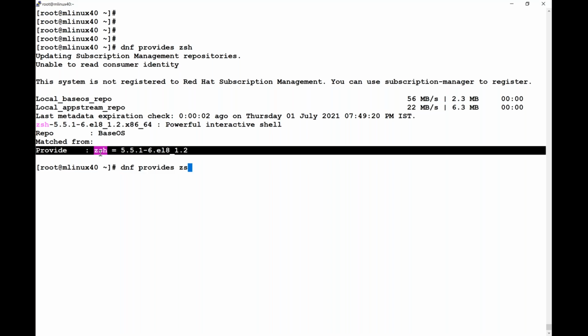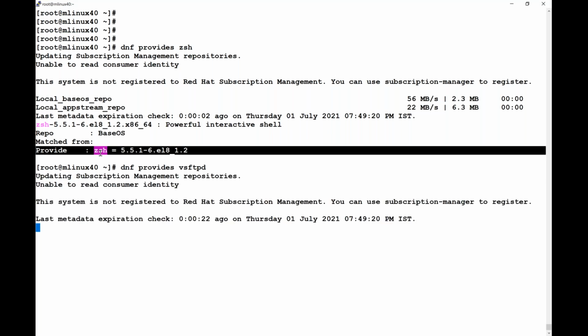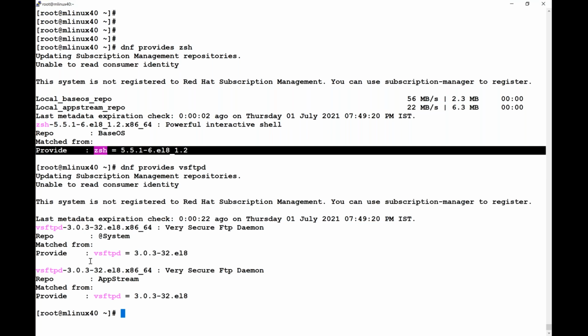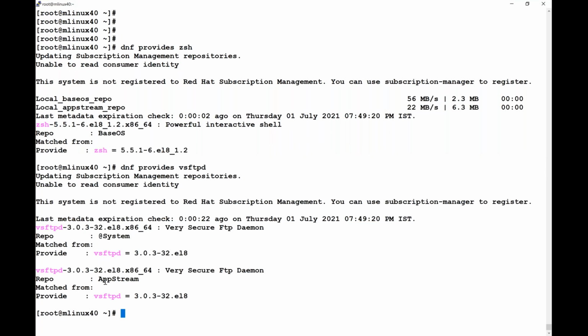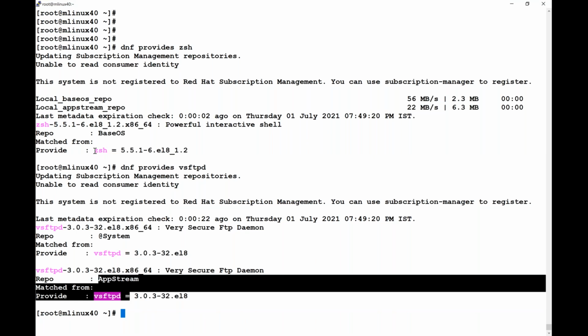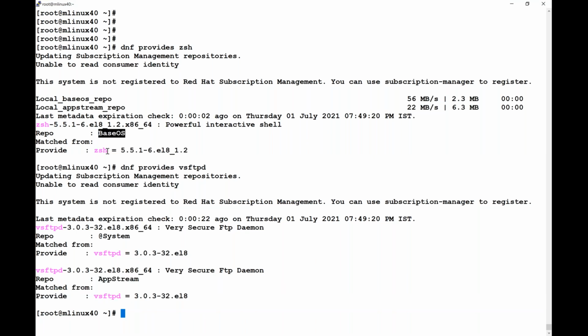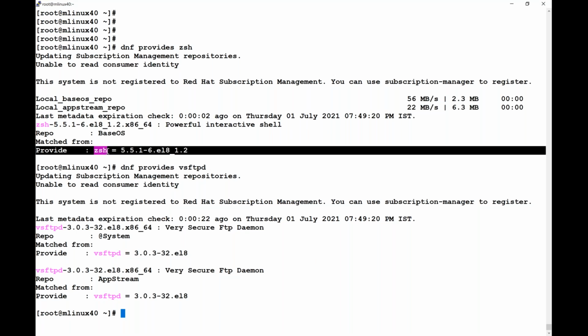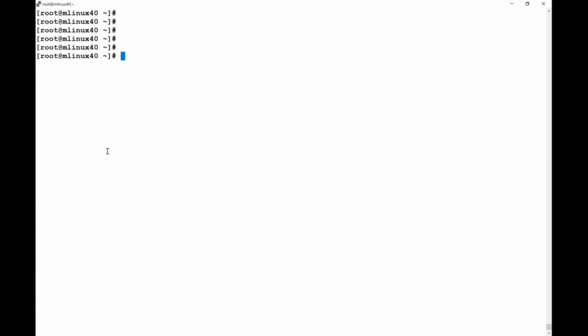Now maybe I'll ask it to search another package like vsftpd. So you see it searched. It told that yes, in AppStream you have vsftpd. Here in BaseOS you have zsh. Okay. Anyway, so I have checked that my repositories are reachable. It is working fine. But guys, have we made this repository to work within my machine only? Obviously not. I want it to be reachable from all the clients in my environment.